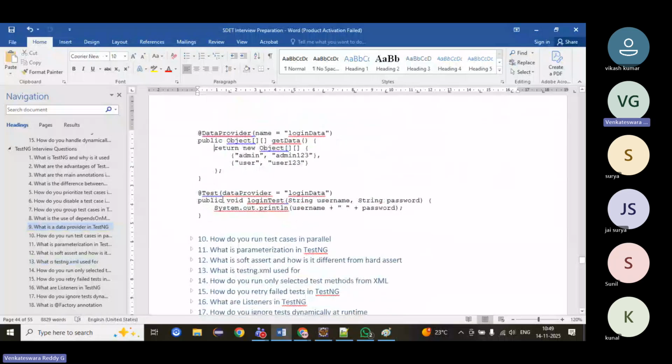And to use it in the test class, we provide dataProvider equal to the name we have given, login data. The same name we have to give. Two-dimensional means rows and columns. Here two rows are there, two columns are there. That means the test will execute two times, taking username and password.